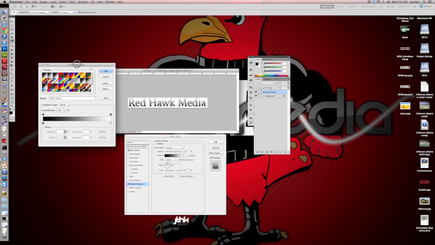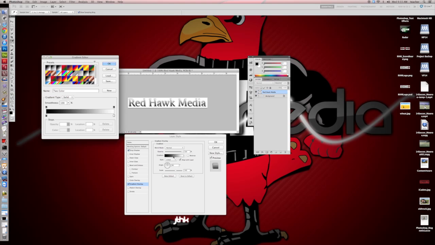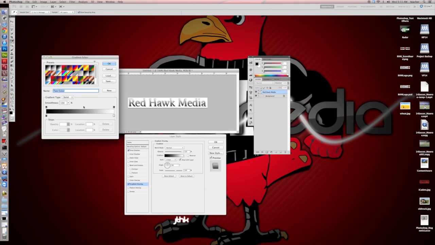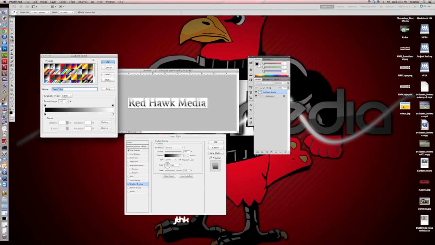So here's my gradient editor. All I did was I double-clicked, just to explain this, cancel that. I double-clicked on the gradient bar here, and that brings up some options. So I can have a gradient that goes from black to transparent. We can do a lot of the preset ones here.